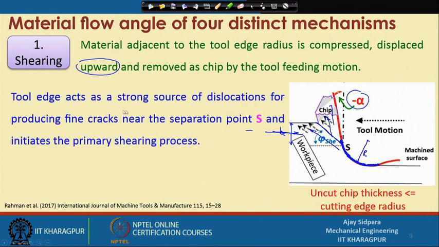So, the tool acts as a strong source of dislocation. This is the particular tool edge. Because obviously the tool edge is the only thing which is sharper compared to other locations. Even if it is blunt looking, like here, it is comparatively sharper than the other edges around the tool. So this will behave as one of the sources of dislocation, through which it will create one fine crack.